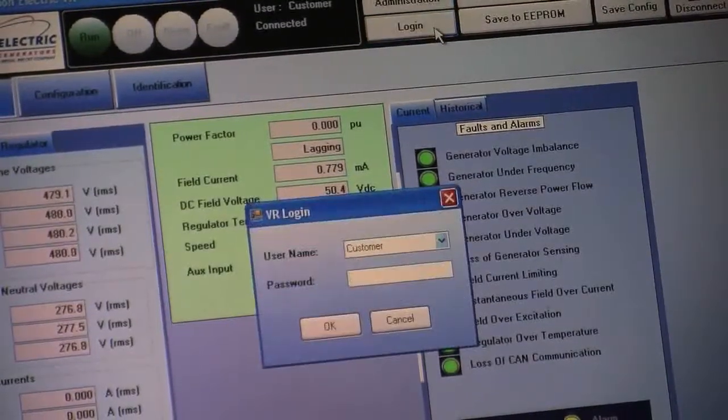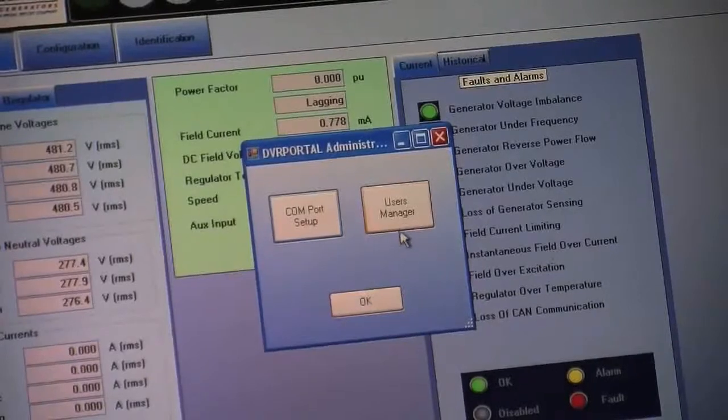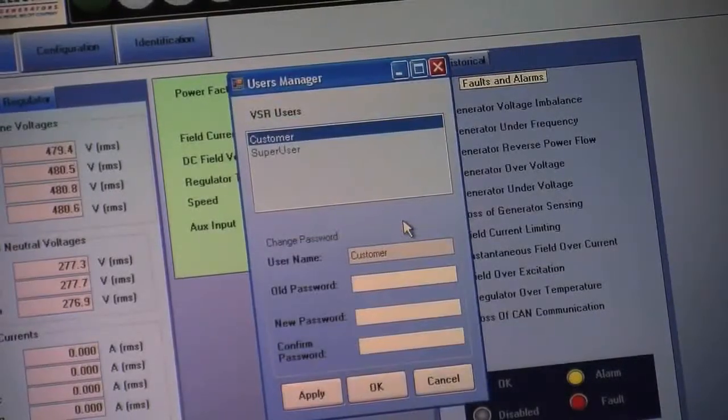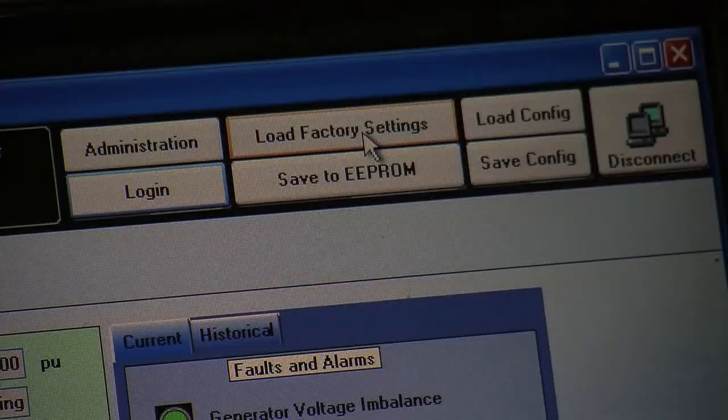The Login button opens a window that allows you to enter a password if one was established in the Administration window. This window also allows factory personnel to log in as a super user. A super user has access to additional features and parameters that are intended for factory use only.